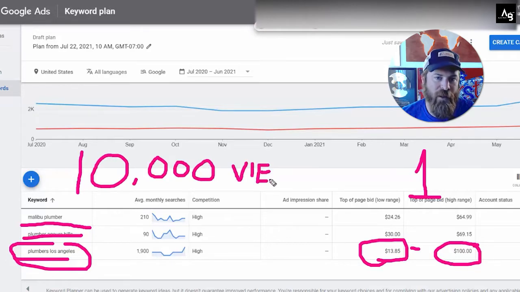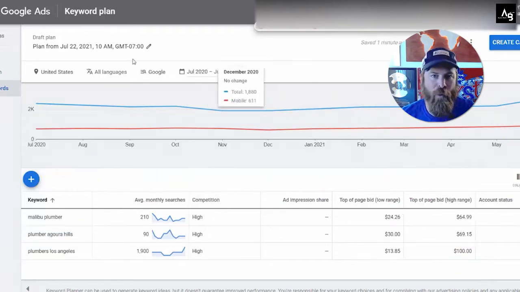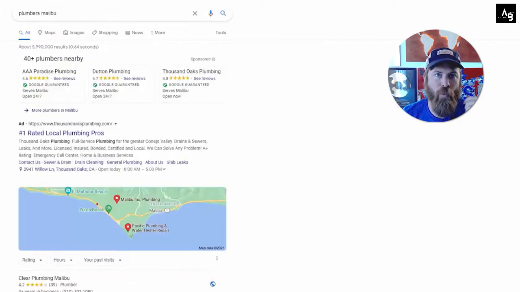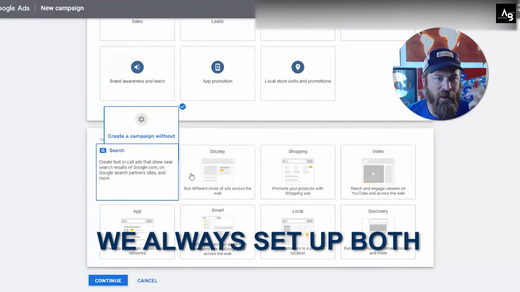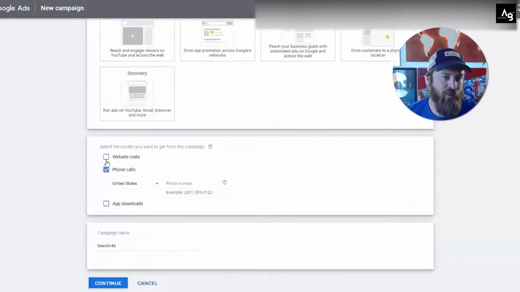Okay, which ends up being a lot more clicks and a lot more people interested. So it's just not a good equation to only do search, although some people want it, so we always set up both for your business, but we want to limit it. So let's set up search first, and we'll do phone calls.